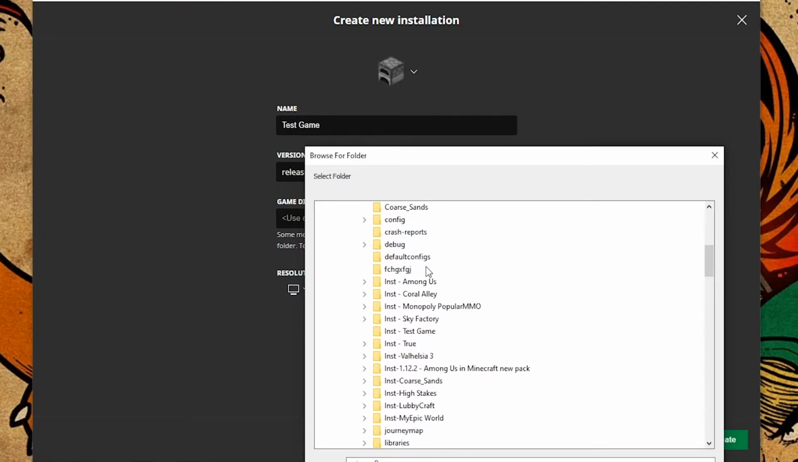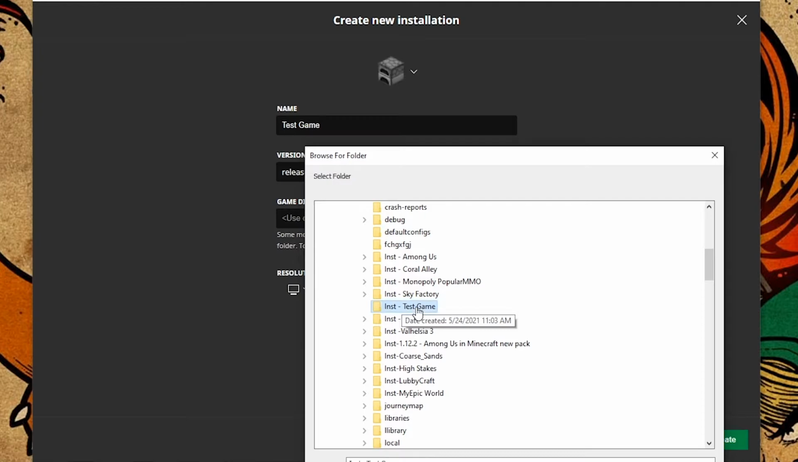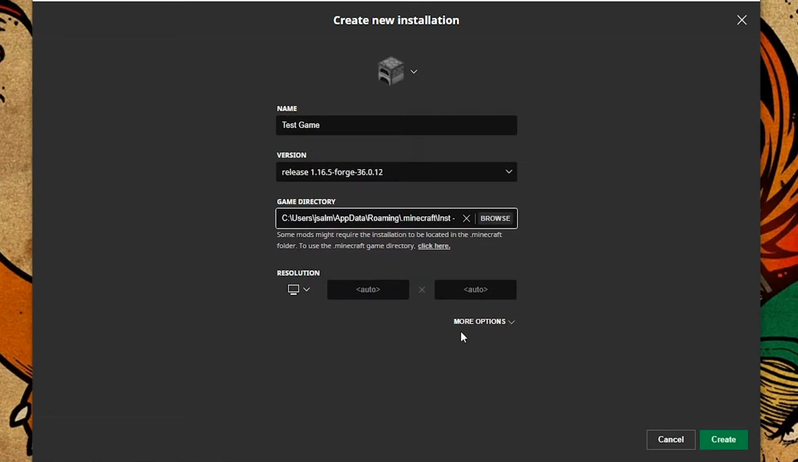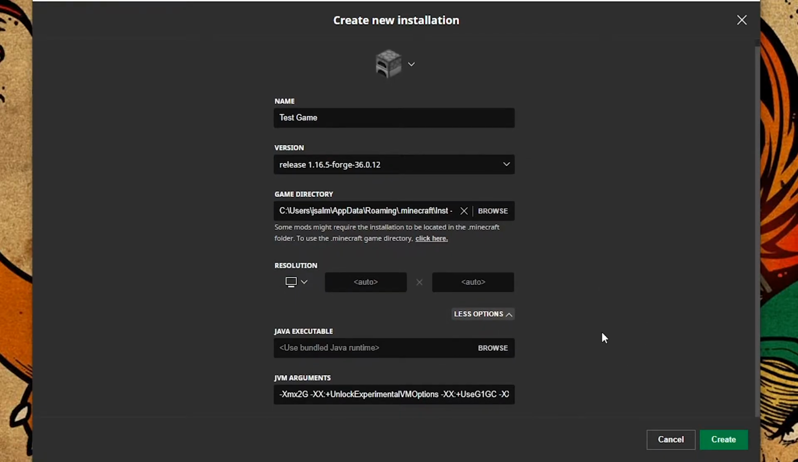And then I'm going to scroll down to that new folder we just made, INST-test game. And I'm going to say, okay. I'm going to also go down here to more options. Now this part is, well, optional.